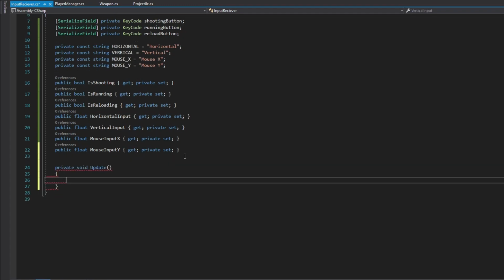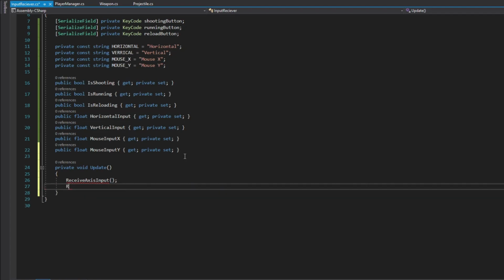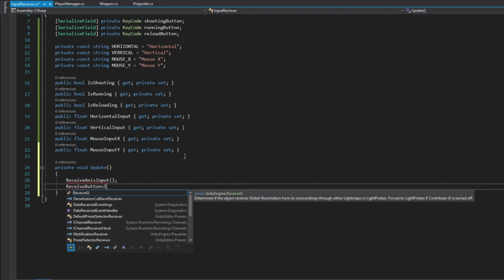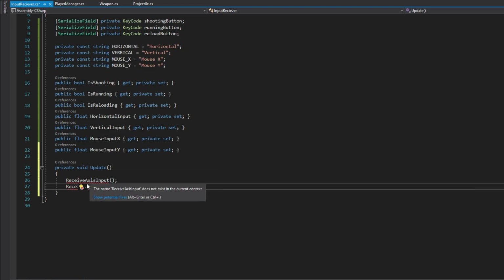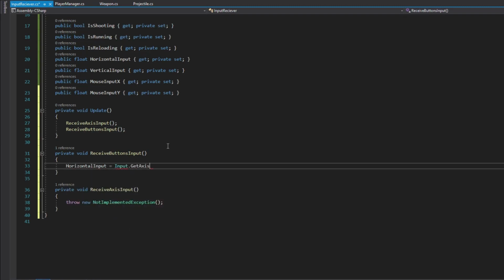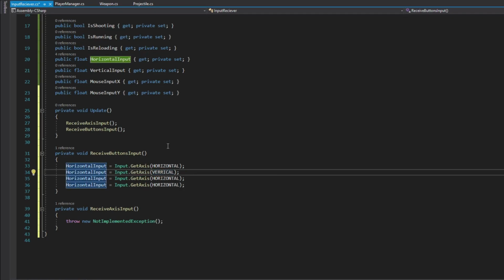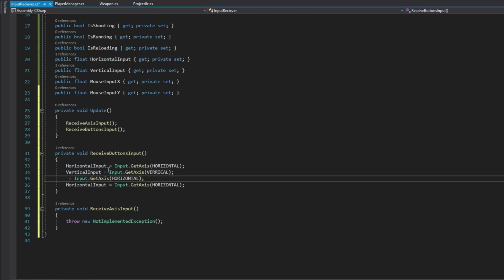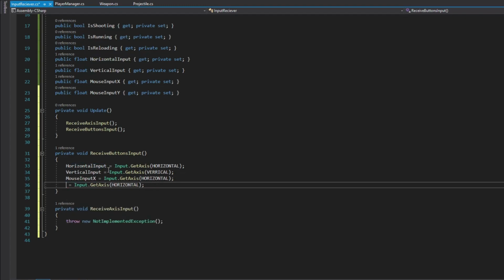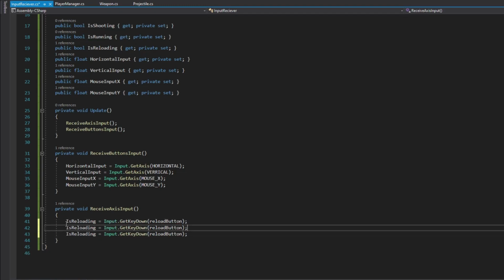In the update method, we want to do 2 things. Receive an input from buttons and receive input from axes. So let's create those 2 methods and call them in the update method. Order is not important here. In the receive axis input method, we will store input from each axis in the proper properties that we declared earlier. Those properties have public getters and will be used by classes responsible for moving the player and shooting weapons. In the receive buttons input method, we will do the same but for the input taken from the keyboard buttons.